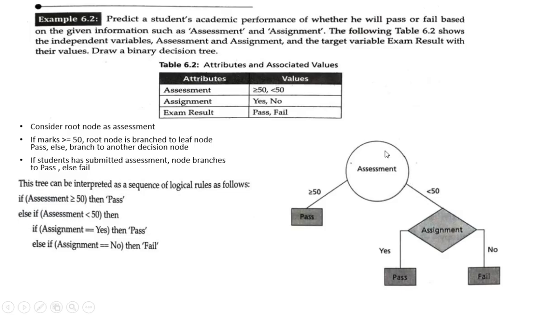Here assessment is the root node, the rectangles represent the leaf nodes, and the diamond represents the decision node. In some cases you will see that all the nodes are represented as circles; both are fine. But in this case, the root node is denoted with a circle, decision nodes are represented with a diamond, and the leaf nodes are represented with rectangles.